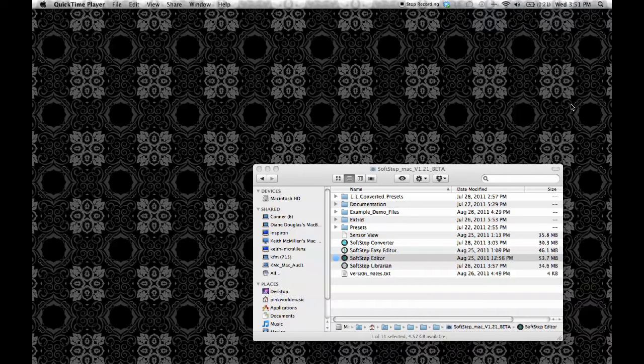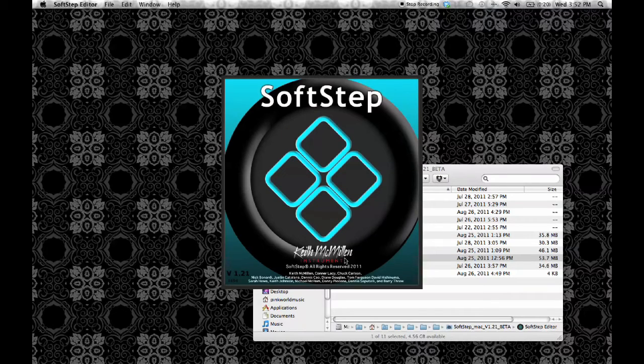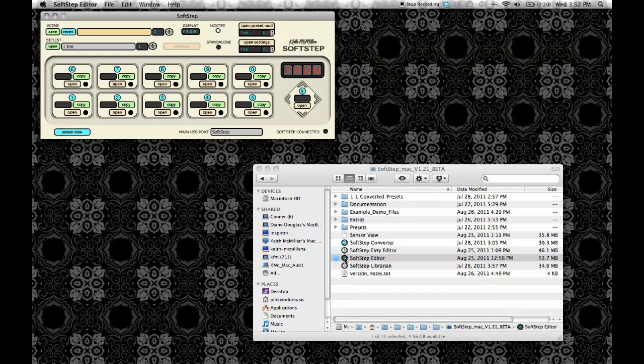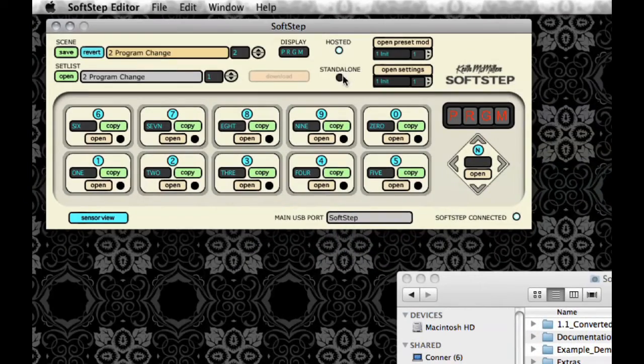Today I'm going to show you how to set up the SoftStep using our Mainstage tutorial scene with Mainstage in standalone mode. I'll be using the SoftStep for Mac version 1.21 for this tutorial. Okay, so first open up the SoftStep application and switch over to standalone mode once it finishes loading.